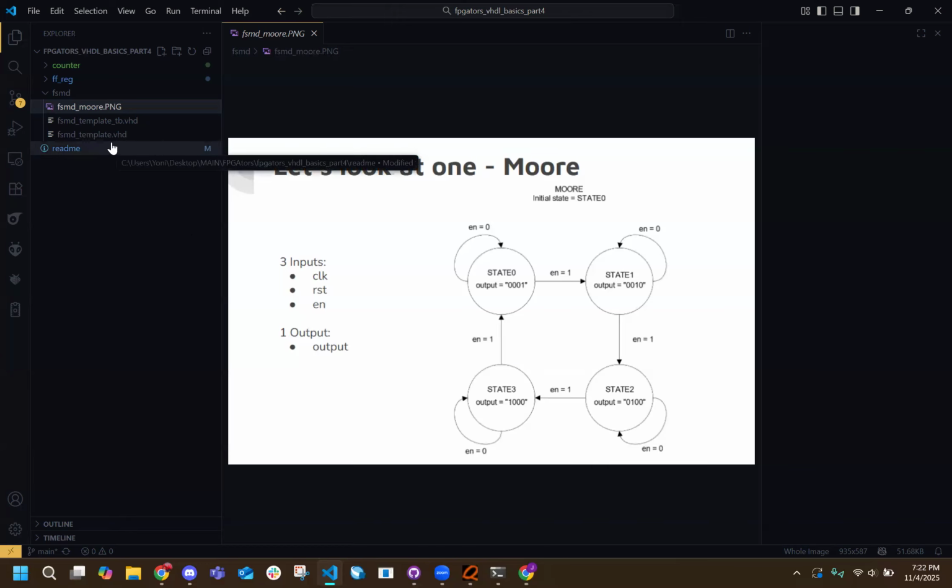Being able to break down an algorithm into states is something that George was getting into with FSMD and stuff like that, where you can then have a data path and a controller to control some process. So let's just get into it.